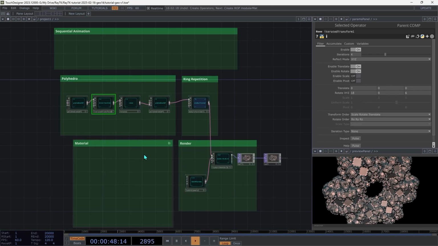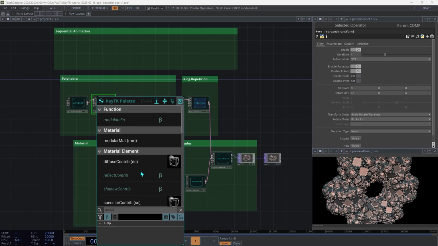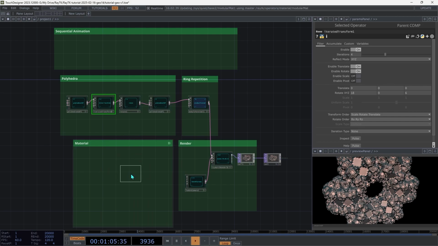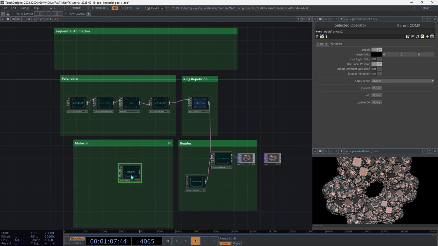Next, we'll set up the material. This is going to start out pretty similar to many of my other tutorials, but we're also going to add a few other types of shaping in there. So let's create a modular mat, but don't wire it up yet.